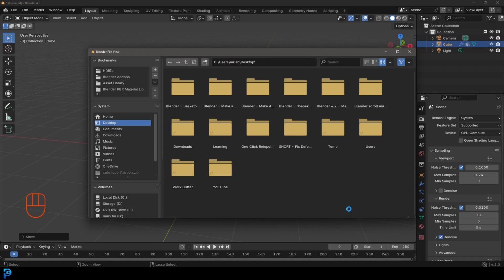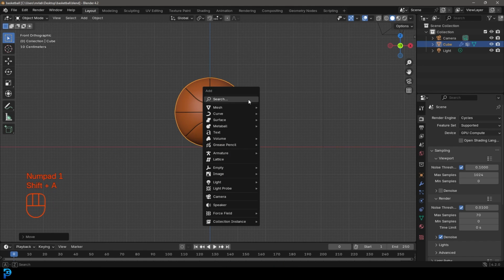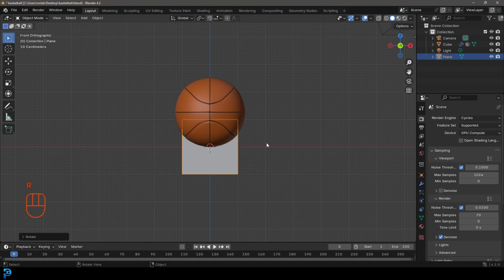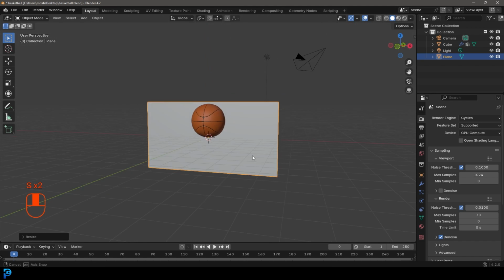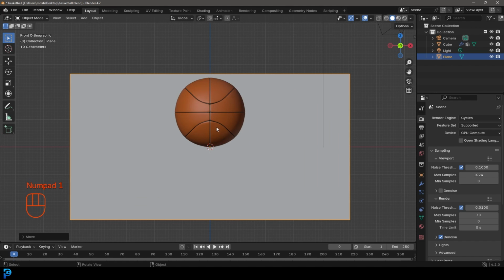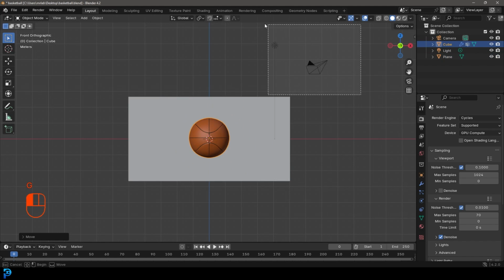And then let's go to our front view and let's go Shift A, add in a plane, R X 90, hit enter. S to scale that plane up, and maybe scale it on the X as well. And we're going to move this back. And you can see from the front perspective, this is like a background plane. So I might just move the ball down, I guess in this case.